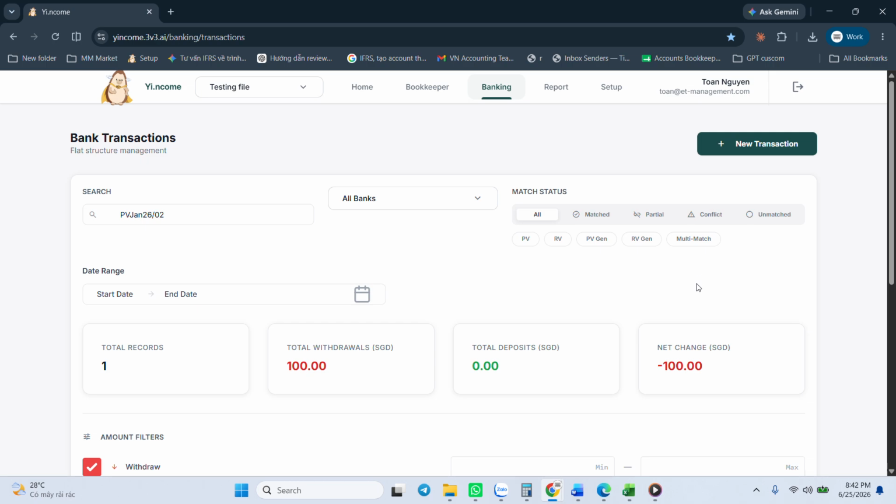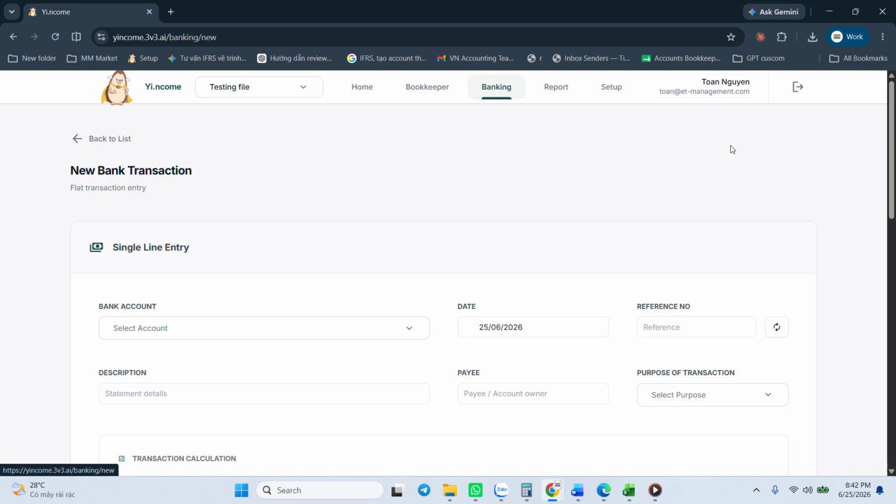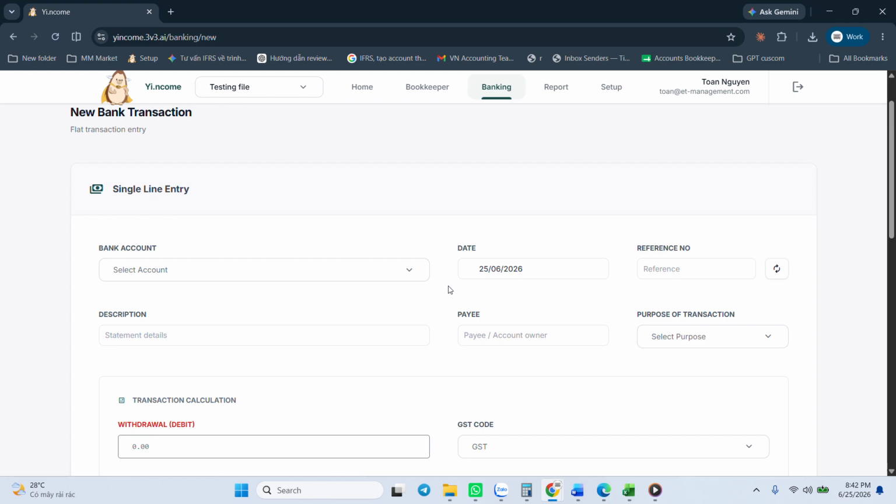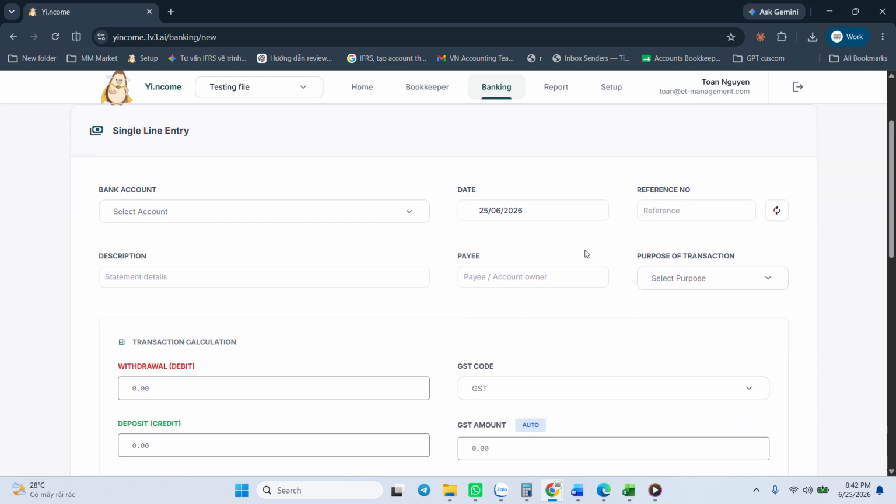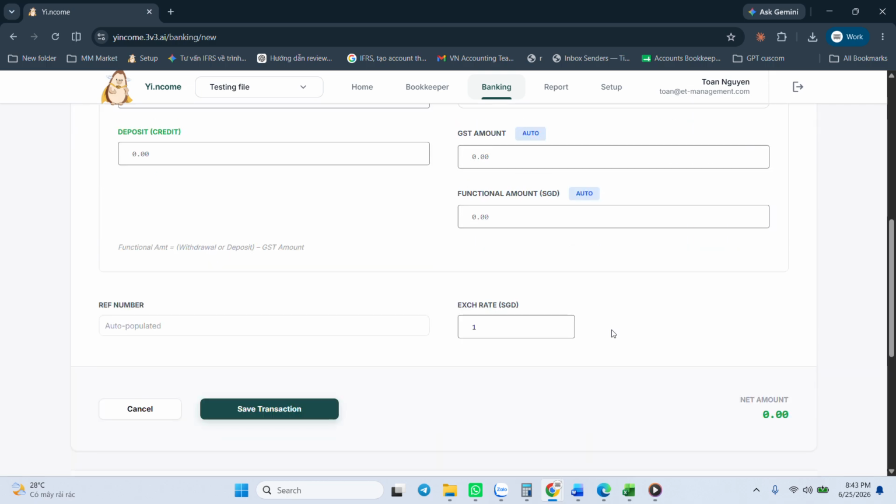Next, if you only have one or two small transactions, you can enter them manually instead. Go to Banking, open Bank Transactions, and click New Transaction on the right side of the screen. On the new bank transaction screen, enter the required transaction details, such as the bank account, date, reference number, description, payee, amount, GST, and supporting document if available. After entering the details, review the information carefully. Then click Save Transaction to record it in the system.